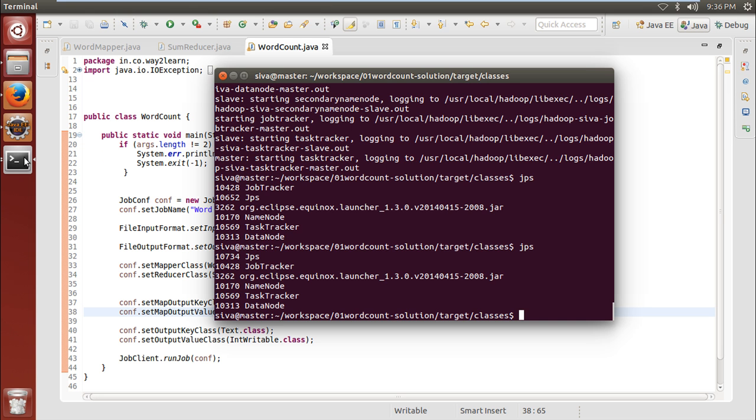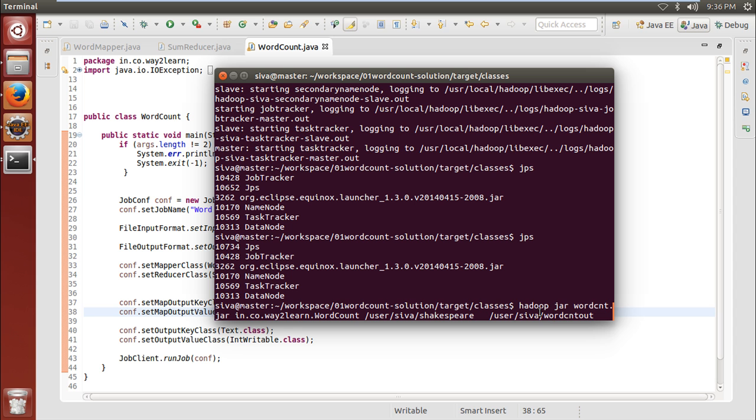In my earlier case, I executed my jar like this: hadoop jar wordcount.jar, then the driver class, then the input directory. All the files in this input directory will be taken up, and this is the output directory. Now I want to check what happens if I run the same program with the same output folder. Let us see.